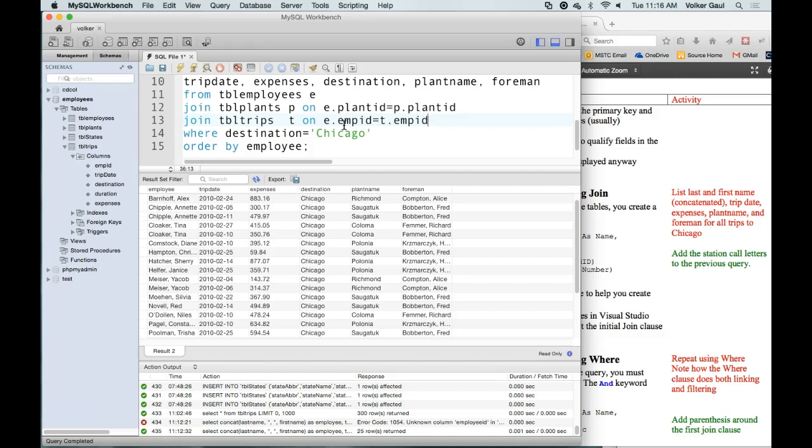However, there's one very important condition in order to use the using clause. The linking field names must be the same. And that's not always the case. Today we're going to talk about joining a table to itself. Well, if we're joining a table to itself, we're linking one field to a different field. Those two fields can't have the same name. You can't link a table to itself using the using clause. Can't do it.